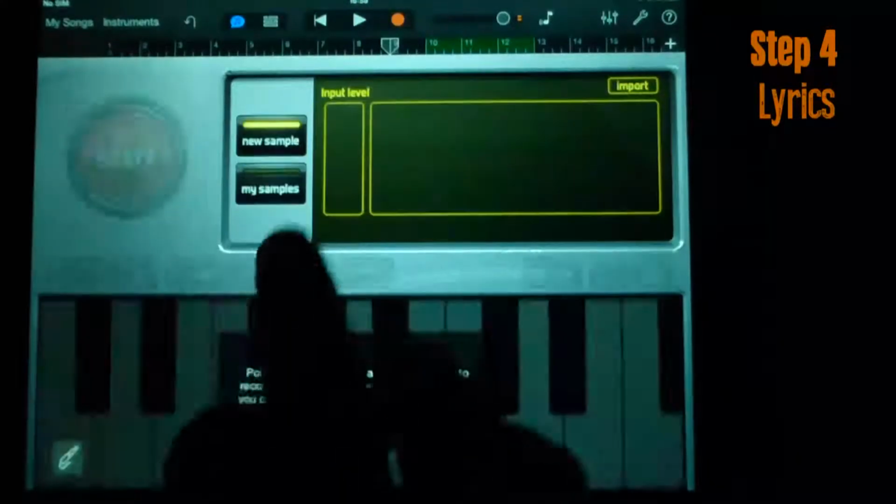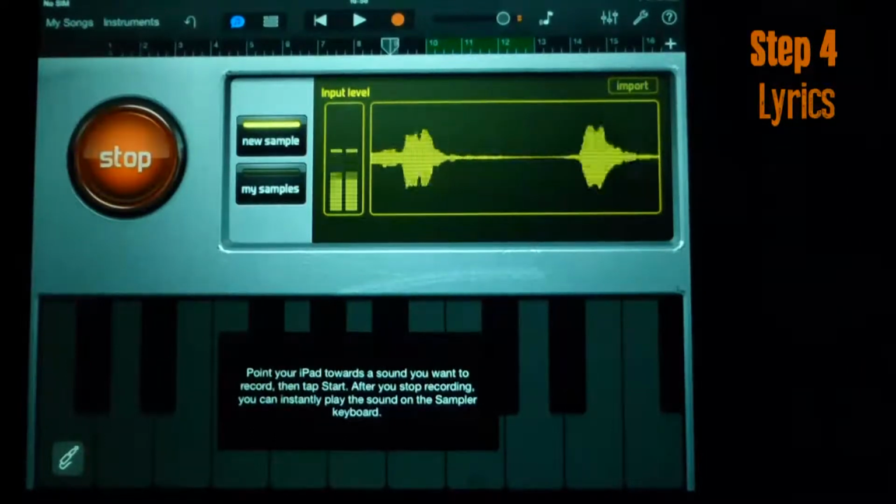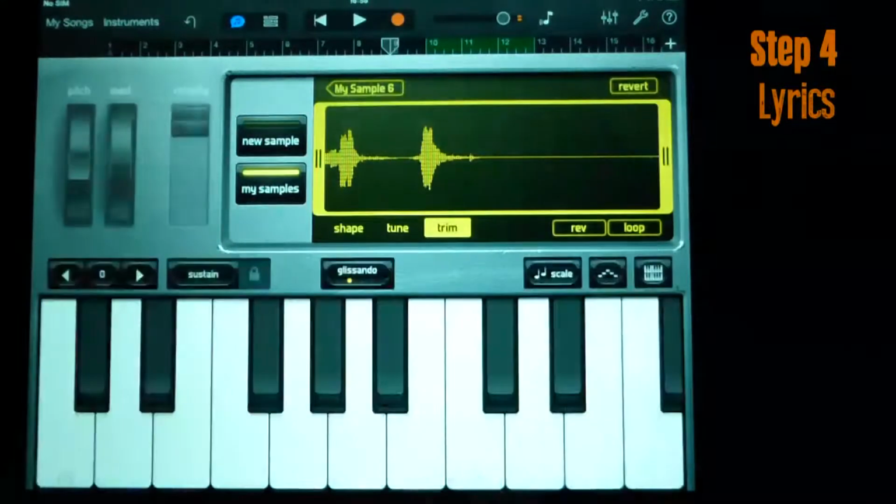We're now going to add a second sample, "Trip hop," and add that in as well.